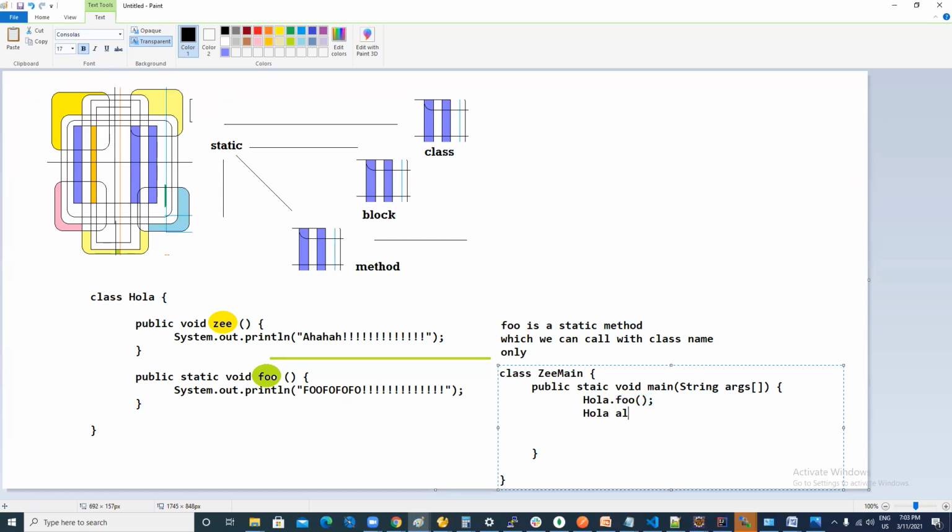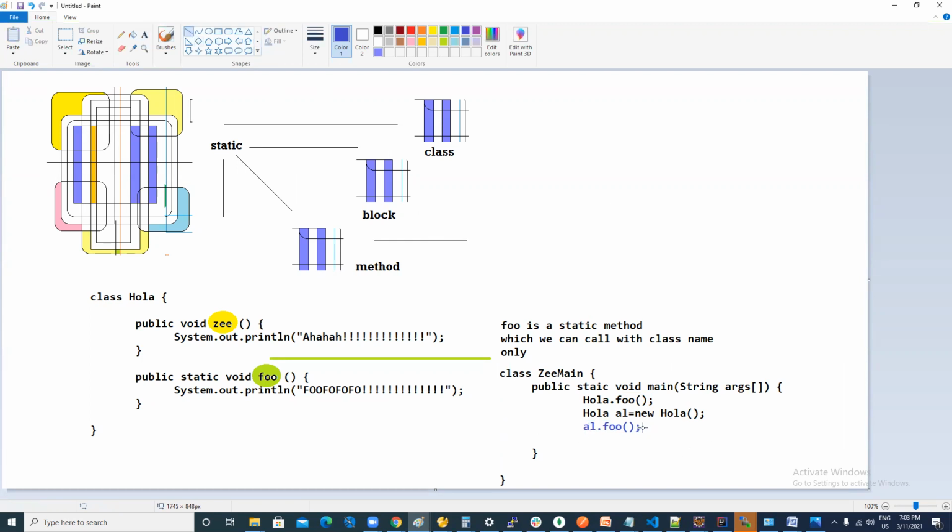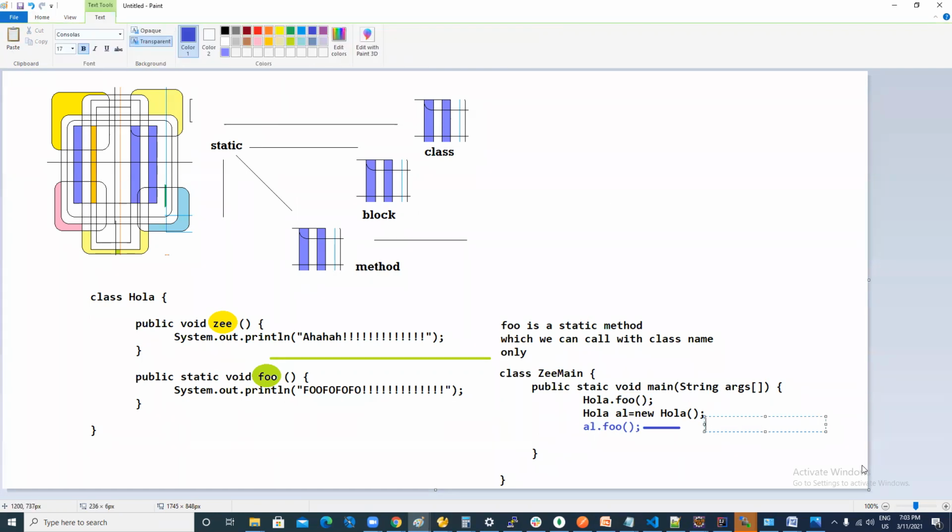But I can call foo another way also. I can make an object of the class, new hula. I can, but this is not the right way to do it, because it causes confusion. If you do, the compiler will give a warning. Even though you write it like this, the compiler will replace the object reference name with the class name. It will say you are not calling this method in the appropriate way. This is equivalent to that. Even though you write the object name, the compiler will replace it with the class name.